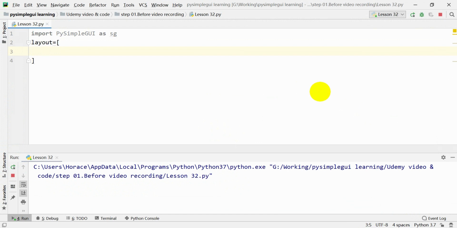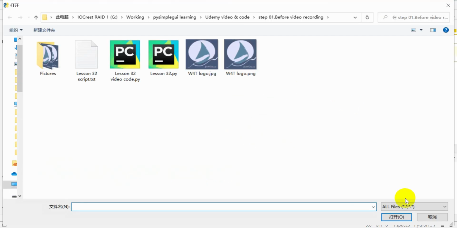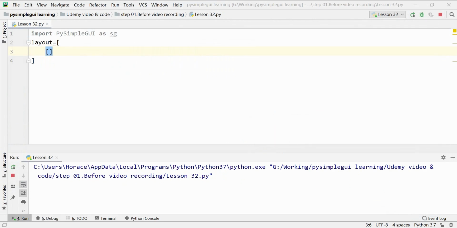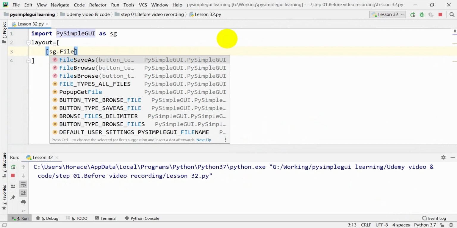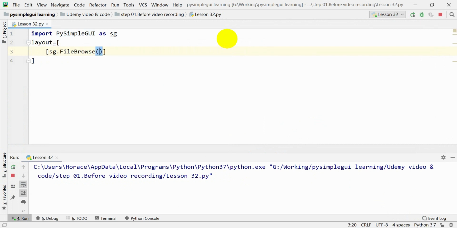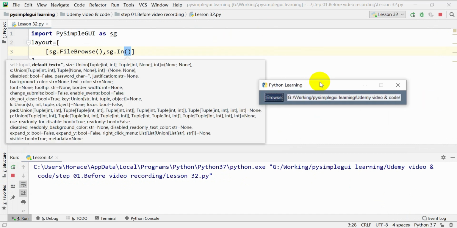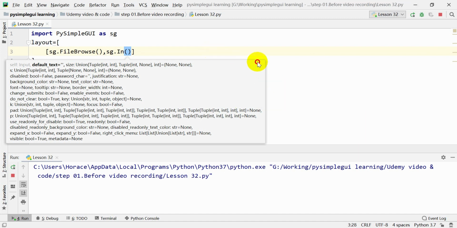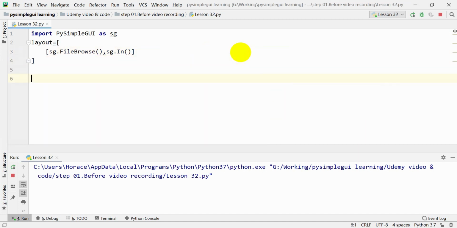In the layout, in order to have this button, this isn't a normal button right here. We use its own element. It's called FileBrowse. Now after FileBrowse, we have to have an input text element. This way, it prints out whatever we selected over here. And then after this, we can create the window.